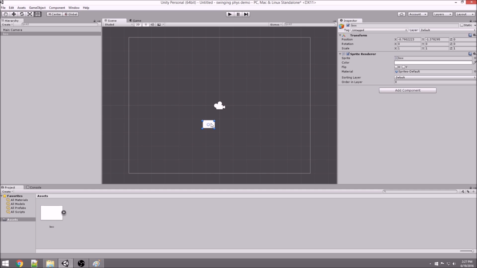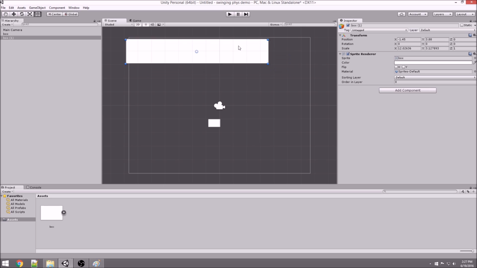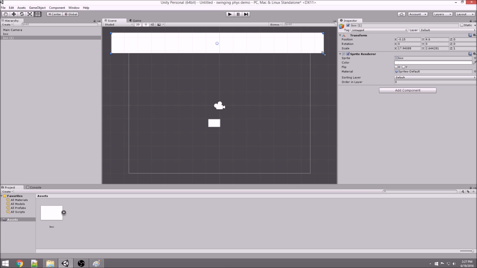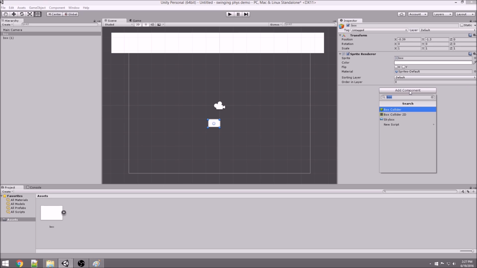So for the top one, you're going to want to add a box collider 2D, and for the player, you're going to want to add a rigid body 2D.